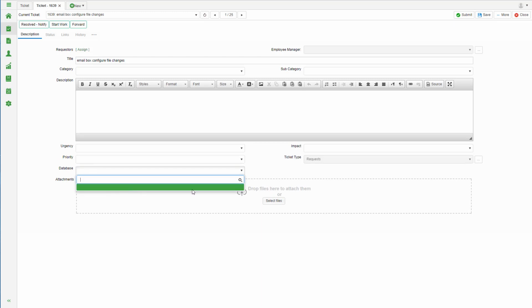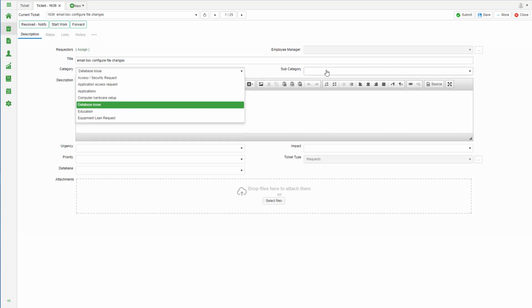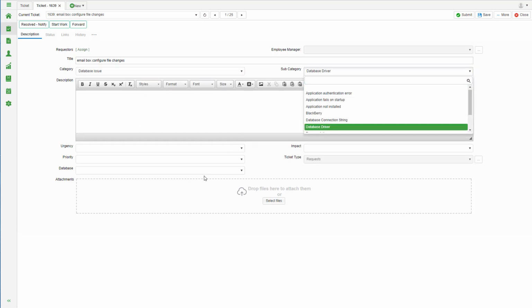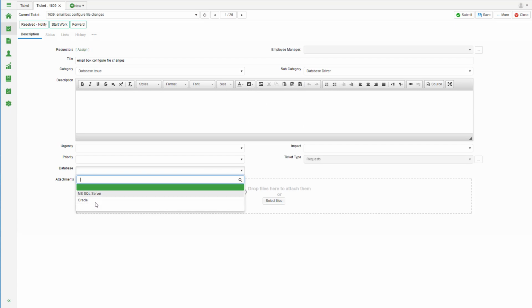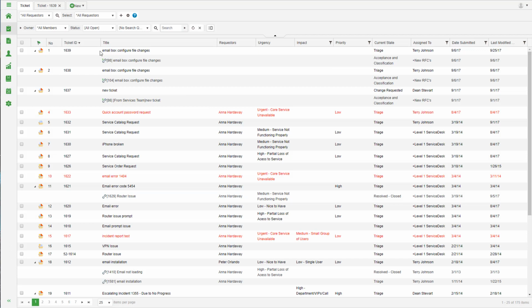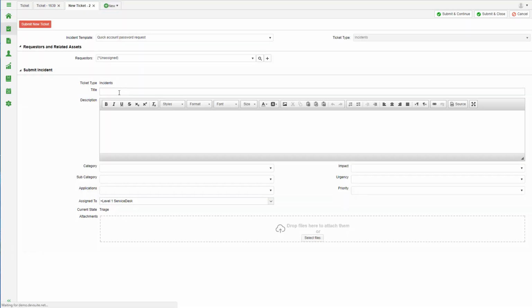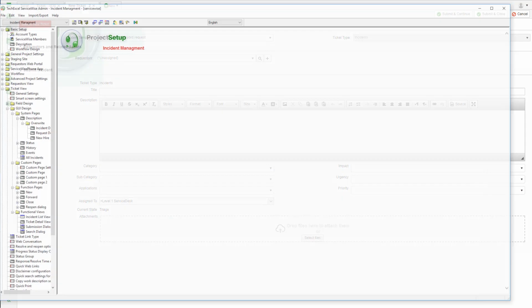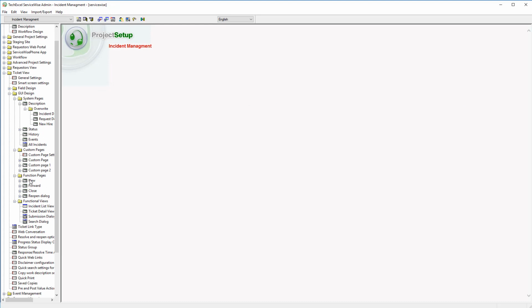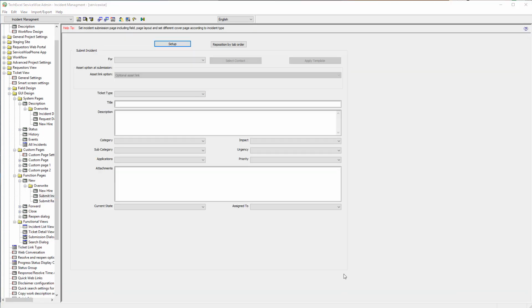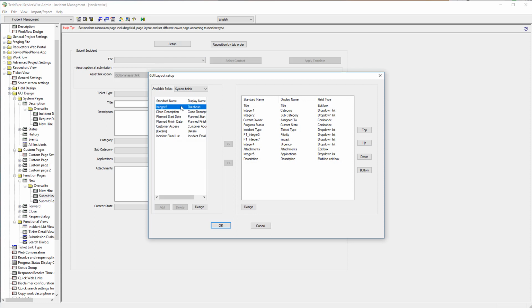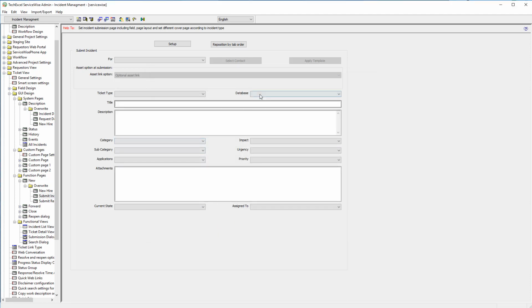We currently cannot select anything in this field because it's related to our subcategory field. So if I select database issue for category and database driver for subcategory, I should now be able to pick something for our database. The database field has only been added to existing tickets, but not on new tickets. So we now have to navigate back to the admin and go under our new function pages to add the database field. Adding a field to a new function page is exactly the same thing we did before. Click on Setup, and we're going to move the database over to the right, hit OK, and now our forms for existing and new tickets should be consistent with each other.